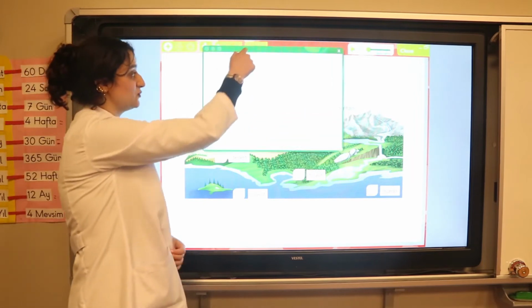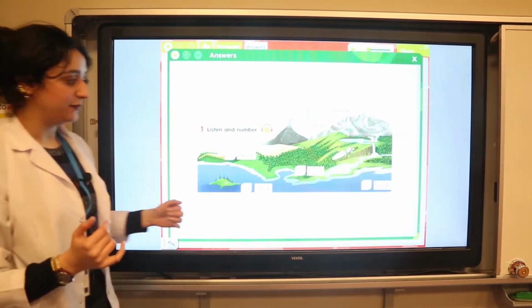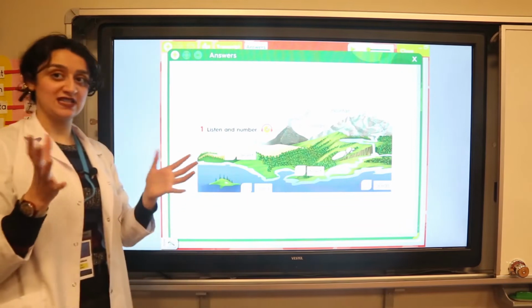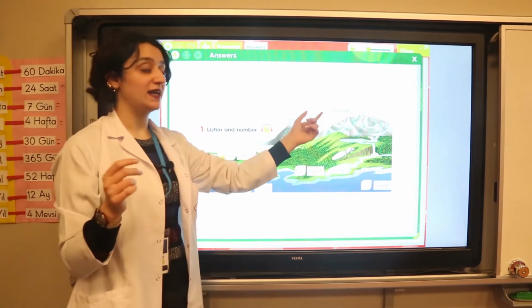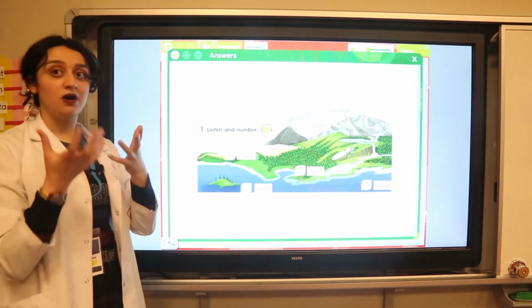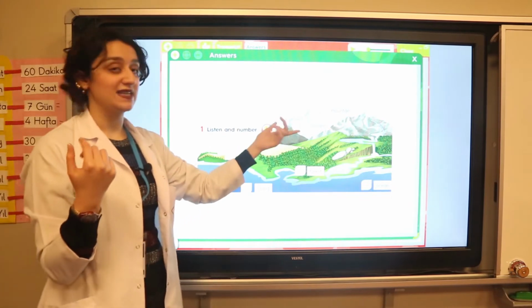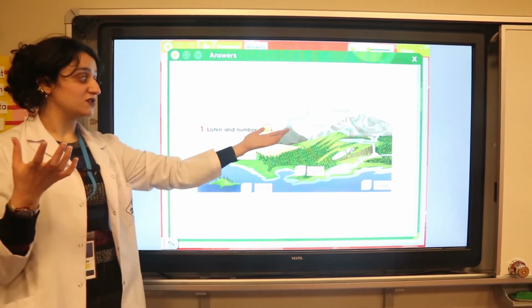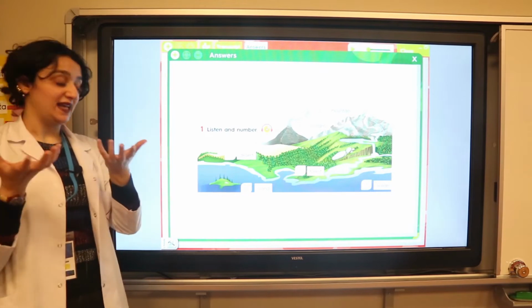Okay, now let's recheck the answers. For example, the first one is ocean. Ocean is big and blue, but the second one is mountain. Some mountains are covered with snow. The third one is volcano. The volcano consists of ash and some lava, okay?